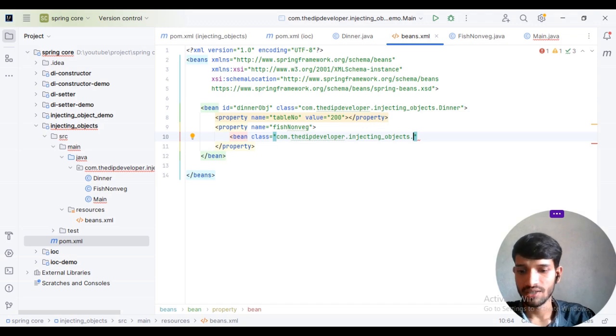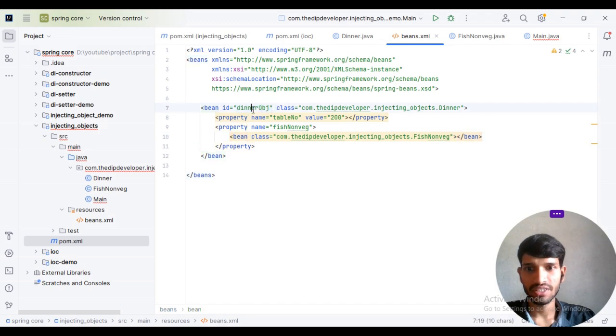So what is that? Fish non-veg. Why am I not passing any ID? Because this is the inner bean. Within this dinner object, on this dinner object only we can fetch that. So there is no need to pass any ID. So I'll go to this.